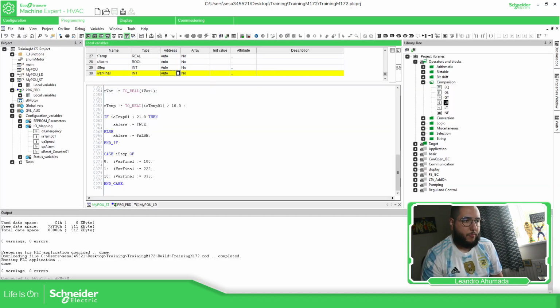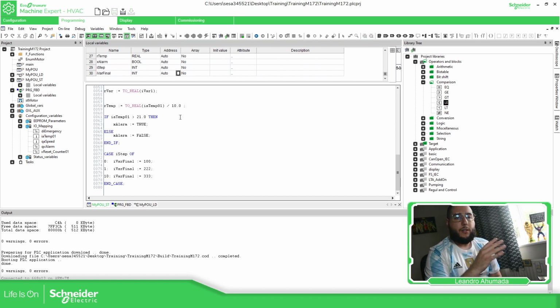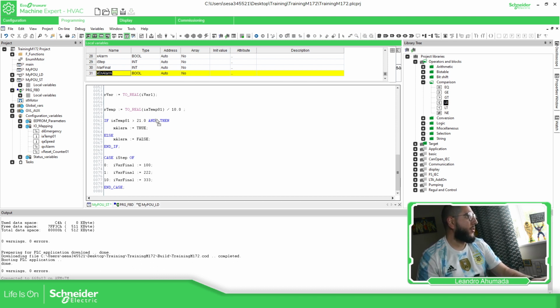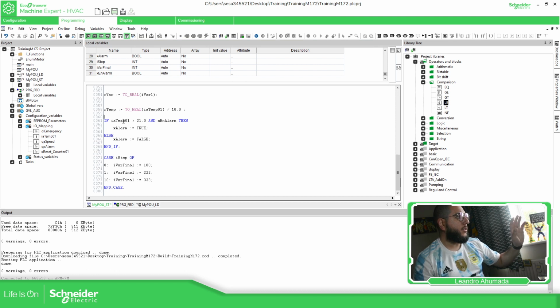The first thing we're going to do in this one, the one that we had before, is that I already have the comparison. Now I'm going to use another variable called boolean enable alarm. If this one is enabled, then execute the logic. So I need to have two conditions: when the analog input is higher than the value 21.0, and the enable alarm is true. Otherwise, the alarm is going to be 0.